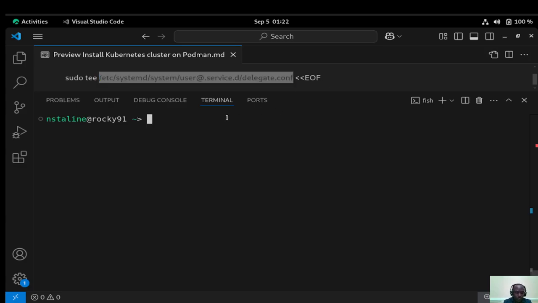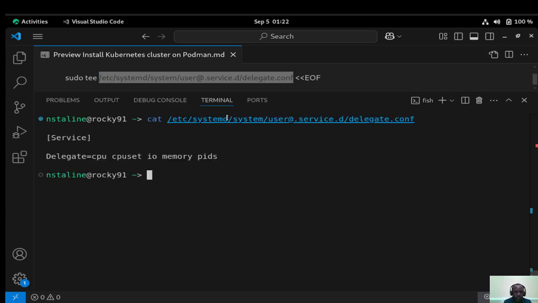Of course, we can check the content again and see that we have this. All right, so we are delegating CPU, CPU set, IO, memory, and PID.